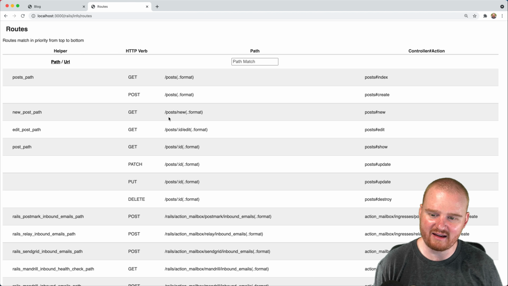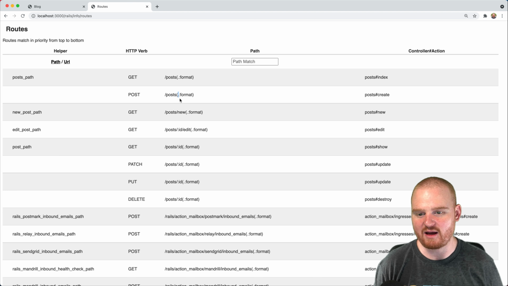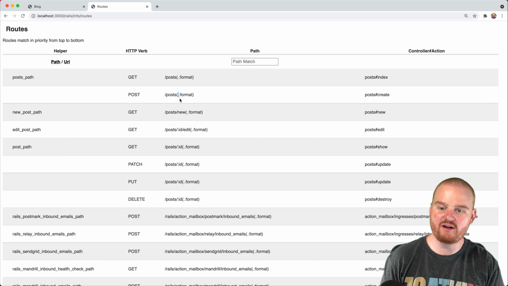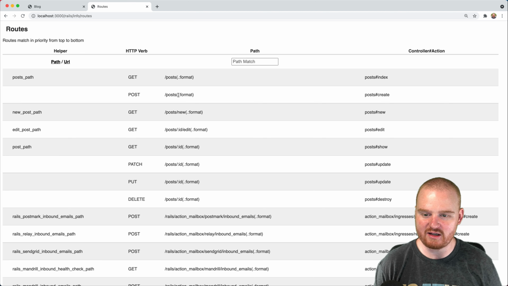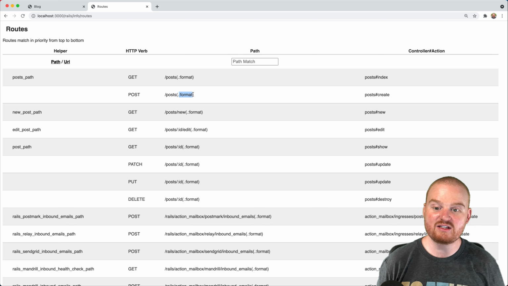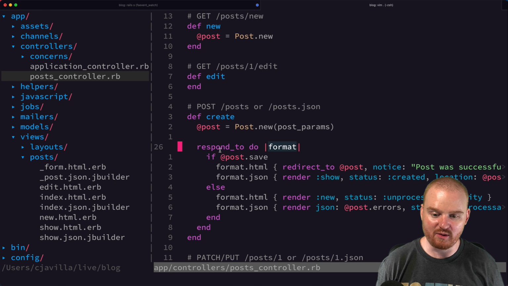That's because when we say /posts.json, the dot part is not part of the format. .json is not the format. The format is just JSON without the dot. So we can optionally put a dot and then the word of the format after it. Anyways, this format is going to be available here when we say respond to do format.